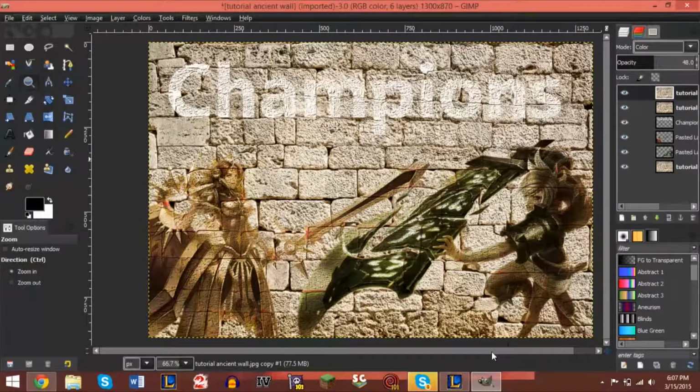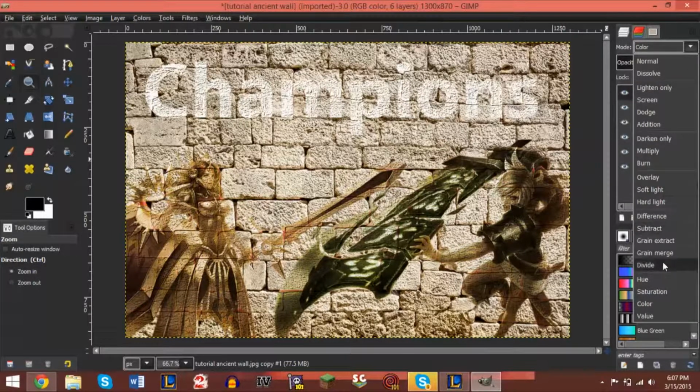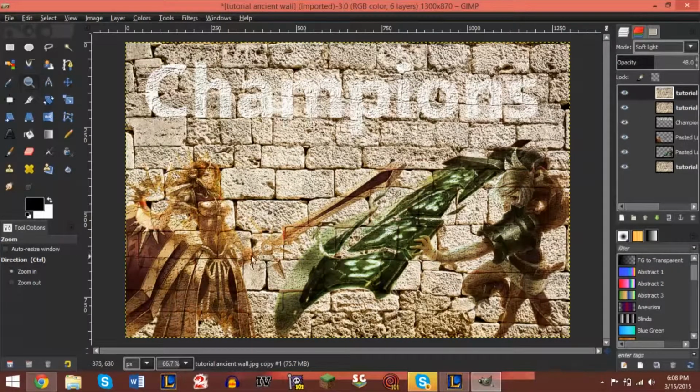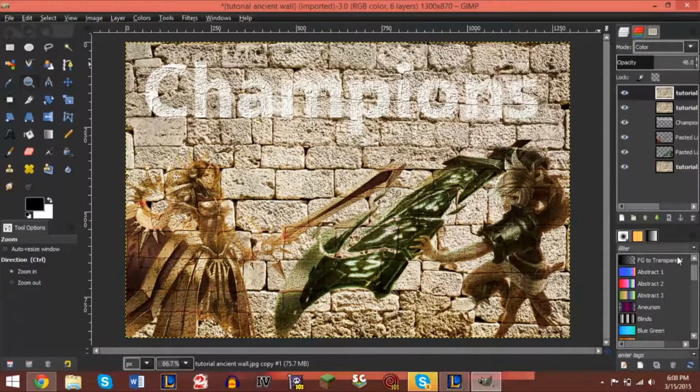But that's pretty much it. There are a few things you can do. You can play around with some of these layer modes, but I found the best one to be color. Some people might want to use soft light, but soft light works, but it brings the colors out too much. So I like to use color because it actually brings the background color and forces it on top of these two layers. That's it, guys.